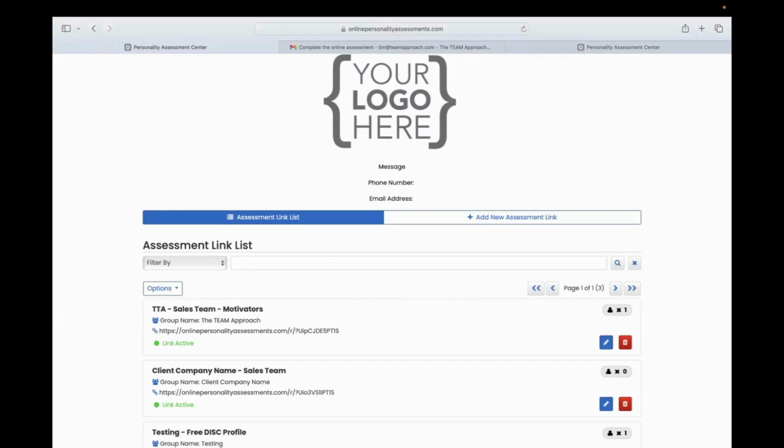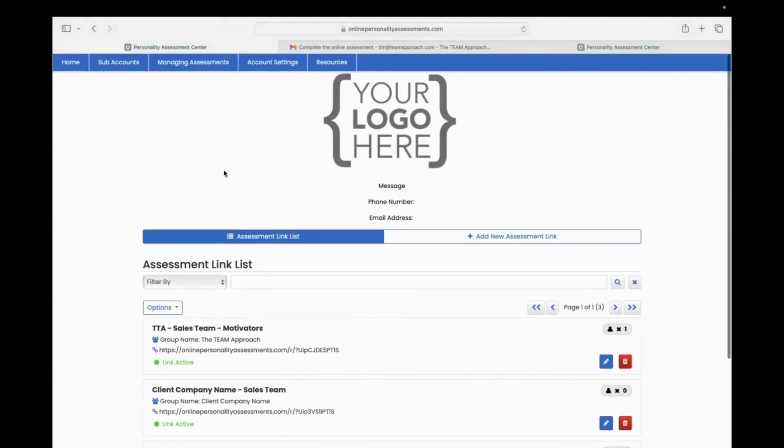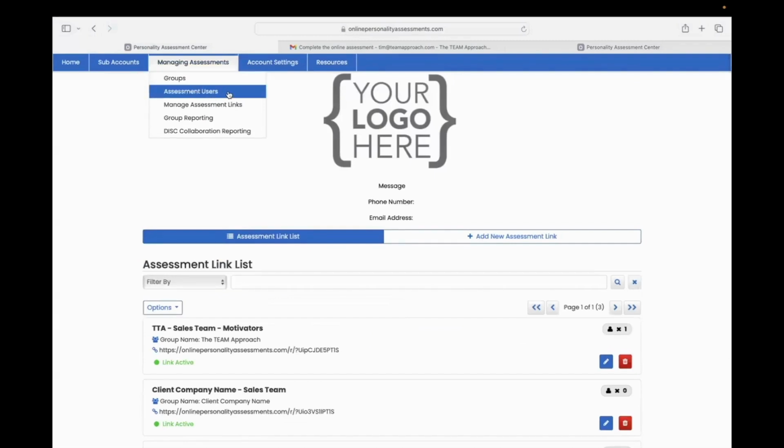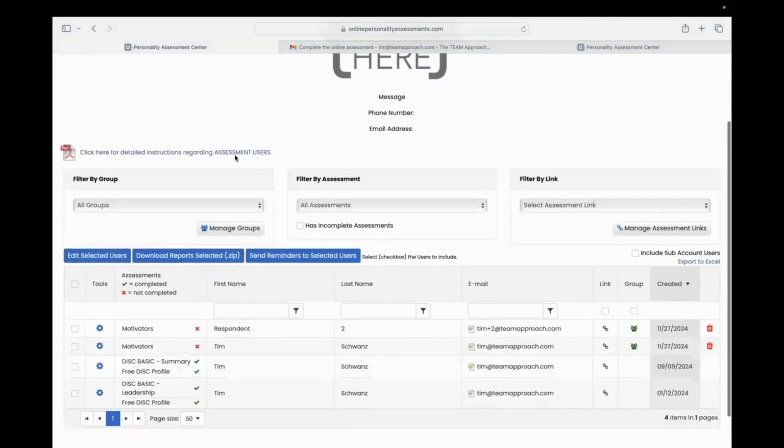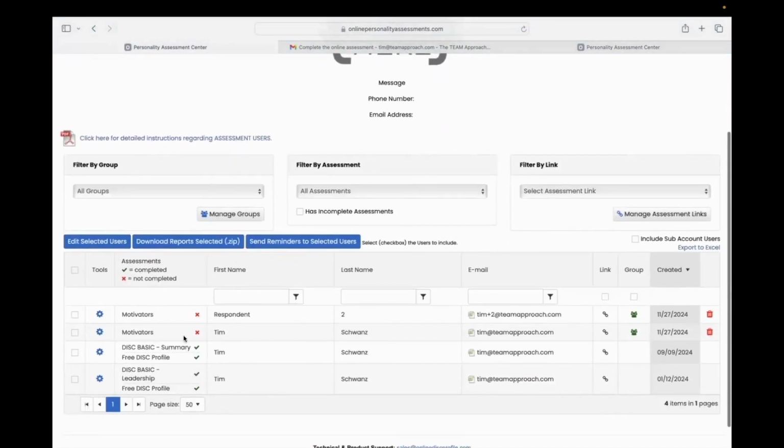Next thing we want to do is manage our learners. So let's go back to this manage assessments dropdown, and this time we'll click on assessment users. You can see that we have those two respondents who have started to reply to the assessment. We have the one that I just sent from the dashboard for Tim Schwans, and this other one here too, the one that I started from that generic assessment link. So we can see that respondent 2 is also here.